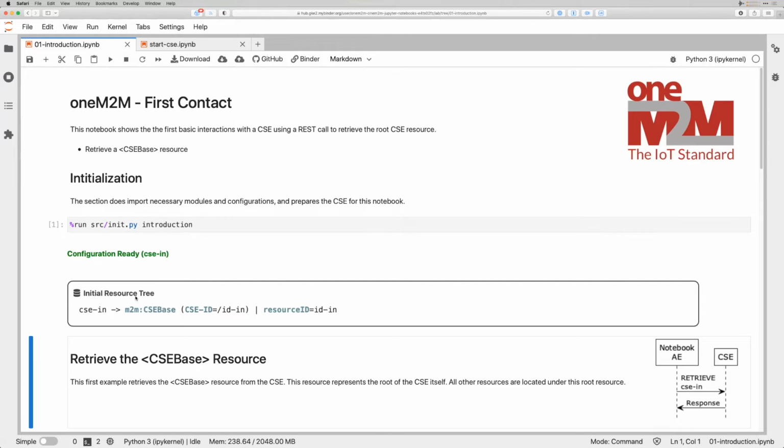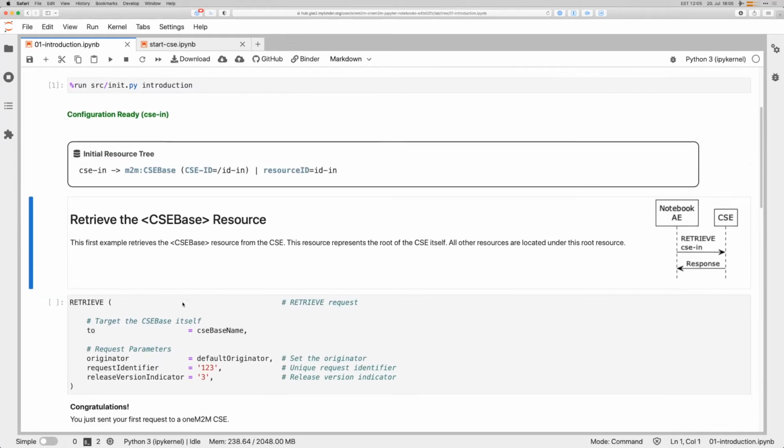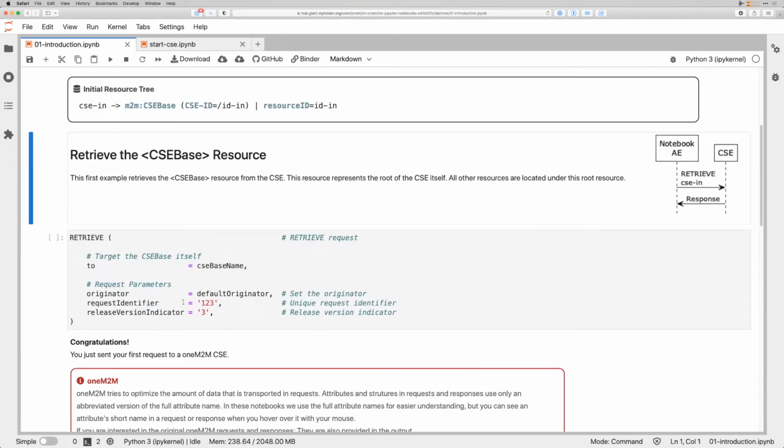Okay, very helpful. Now we are going to retrieve the CSE base resource with the following code. This is a retrieve instruction with 4 parameters. The first one sets the target of the request. The second one identifies the originator of the request. The next attaches an identifier to the request. Let's say our application is busy sending a lot of requests. We need the request identifier to match it to a response that might arrive sometime later, so that we can pull it from other several responses received in the system. The final parameter tells us which release of oneM2M we are using. In this case, the system conforms to version 3.